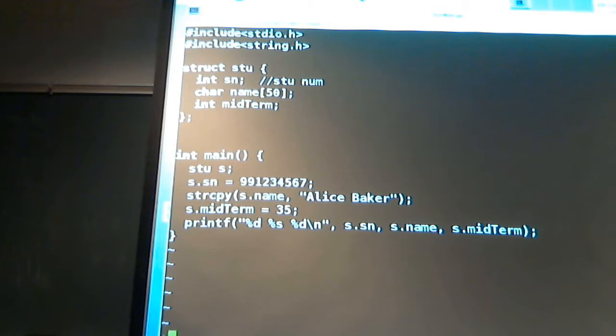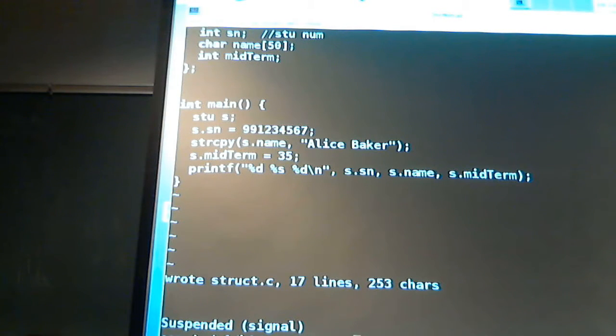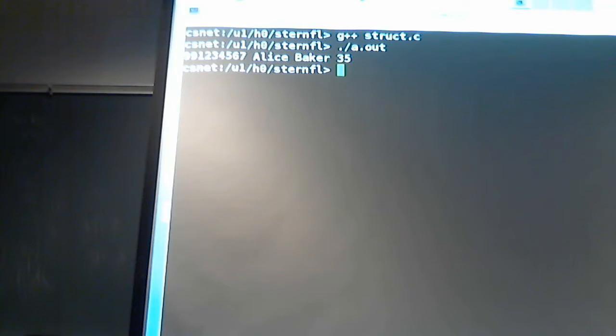Okay, let's run this. So g++. Structs you can also do in C, but the notation is a little fancier. It's just a little bit easier. So g++ rather than gcc, only difference here. And this was struct.c. Okay, so ./a.out. We get the 991 number, we get the student's name, and we get that Alice Baker made a 35 on the midterm. Okay.